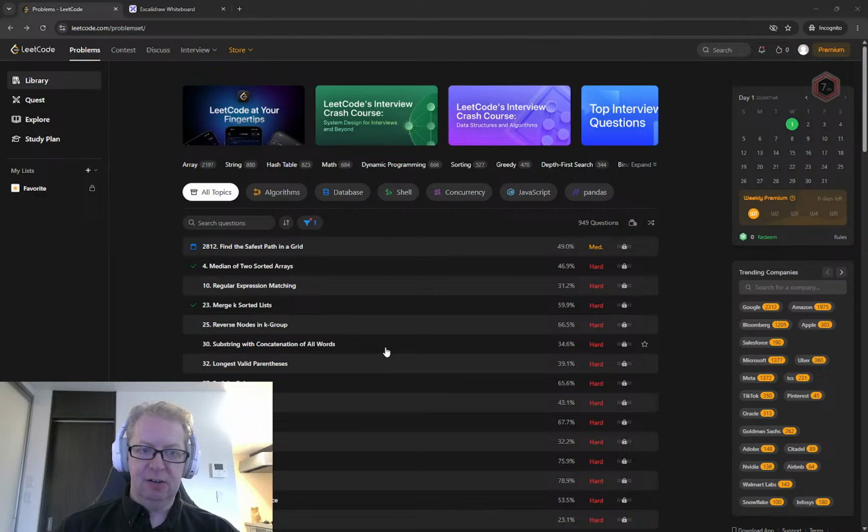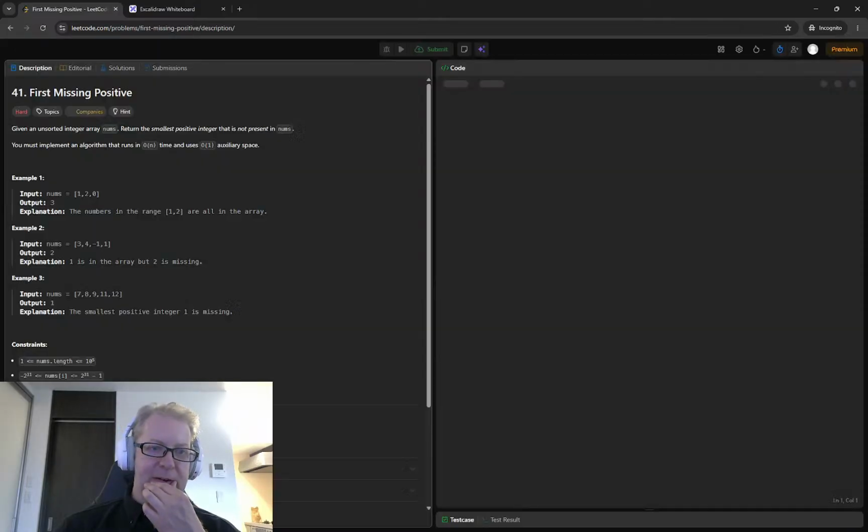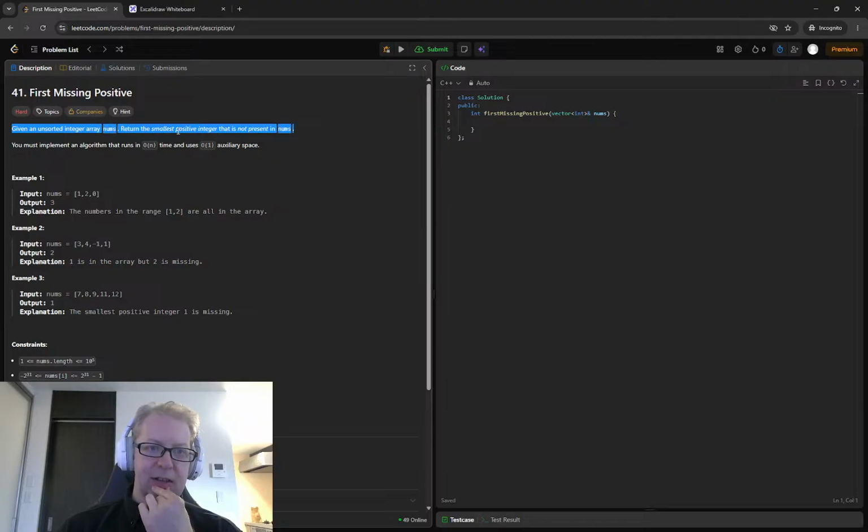Strings of concatenations. I'm gonna guess what these things are gonna be. Dropping rainwater. First missing positive. Sure, why not? Let's see what that is. Given an unsorted integer array, nums, return the smallest positive integer that is not present in nums. You must implement an algorithm that runs in O of n time and uses O of 1 auxiliary space.